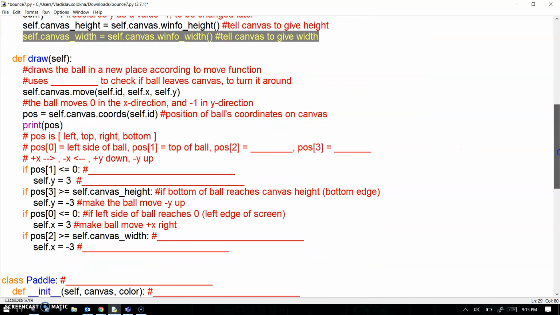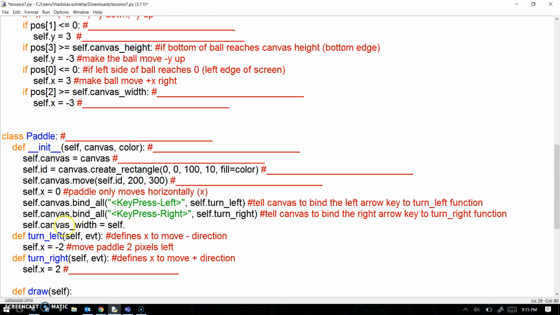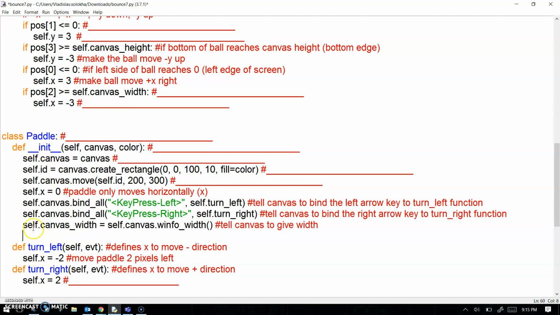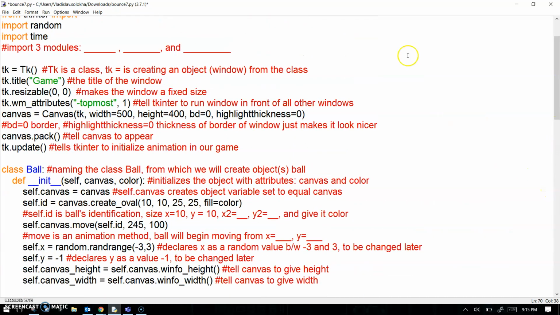We're getting window information. That's what the WINFO stands for. So we're going to just add it to this init function, which sets the attributes for the paddle. Self.canvas_width: now we get window info, and we save it to canvas width. And so whenever we call this variable, the computer knows, oh, canvas width, we obtain that from the width info, which is actually 500 pixels right here. So when we created the canvas, we made it 500 pixels.